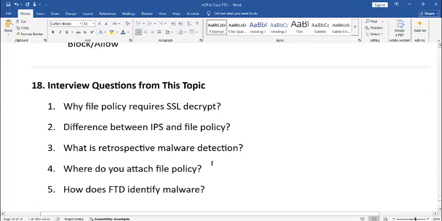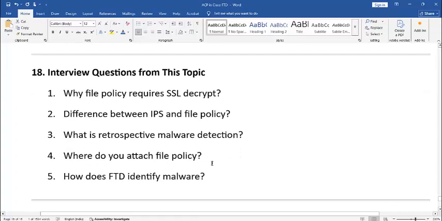Okay, you want to discuss the interview questions, right? Why does file policy require SSL decryption? Because malware will be inside the encrypted traffic. Difference between IPS and file policy: IPS is for packets, file policy is for the whole file. Retrospective malware detection is for looking back in time.